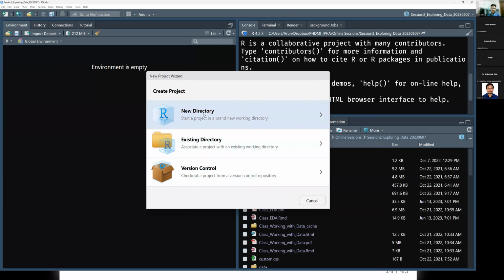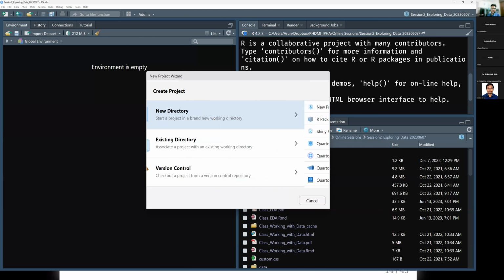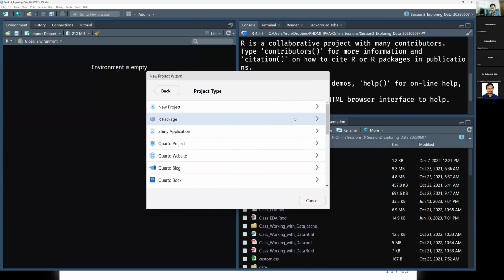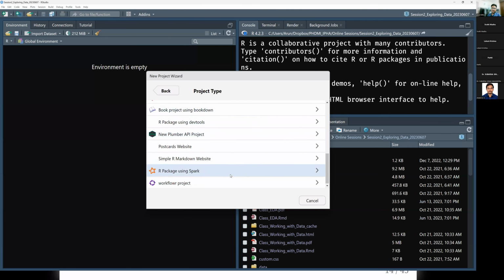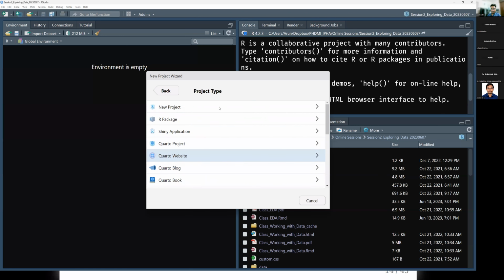For now, we'll be starting a new directory. When I press new directory, it is going to ask me what kind of project I want to create. It's a new project. Do you want to create an R package? A Shiny application? A Quarto website, a blog, a book, or a number of things? There are many things that you can do within a project itself. So for now, I will choose new project.